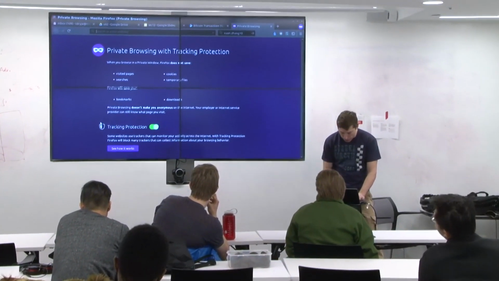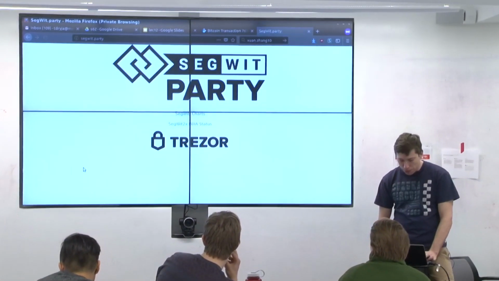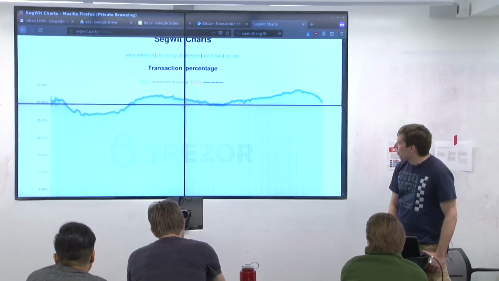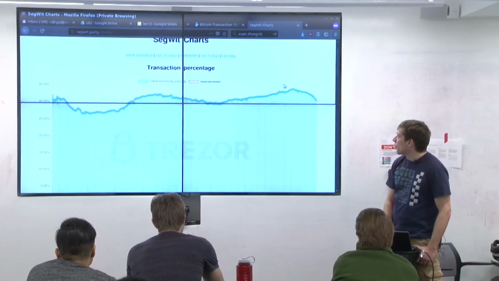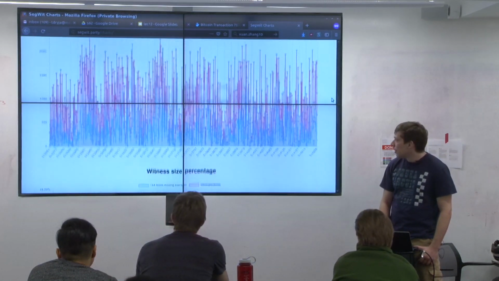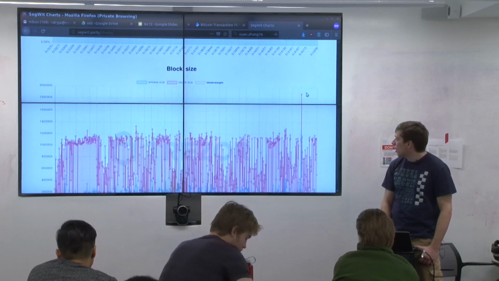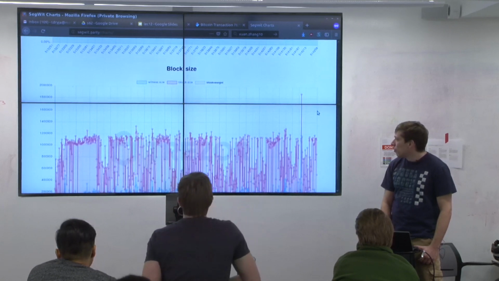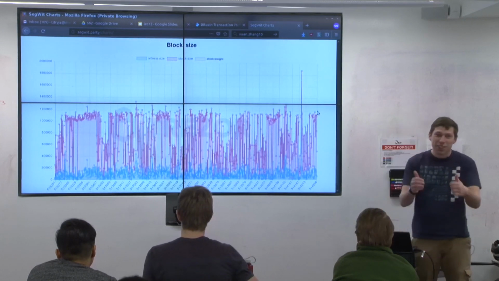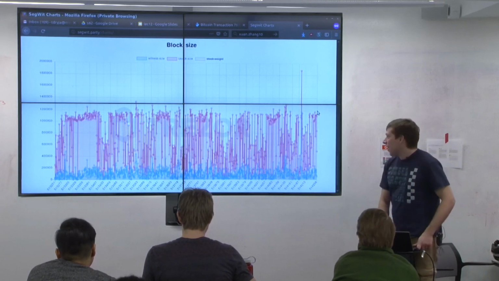Testnet's kind of weird, but there's segwit.party, and you can see what people are doing with SegWit. So yeah, it's about 30-something percent of the transactions are using SegWit, and then you can see witness size percentage, block size. Oh wow, I had no idea. Blocks are way under a megabyte now. Oh, okay, well, free transactions for everyone. You want to use Bitcoin, now's the time. You don't have to pay anything.